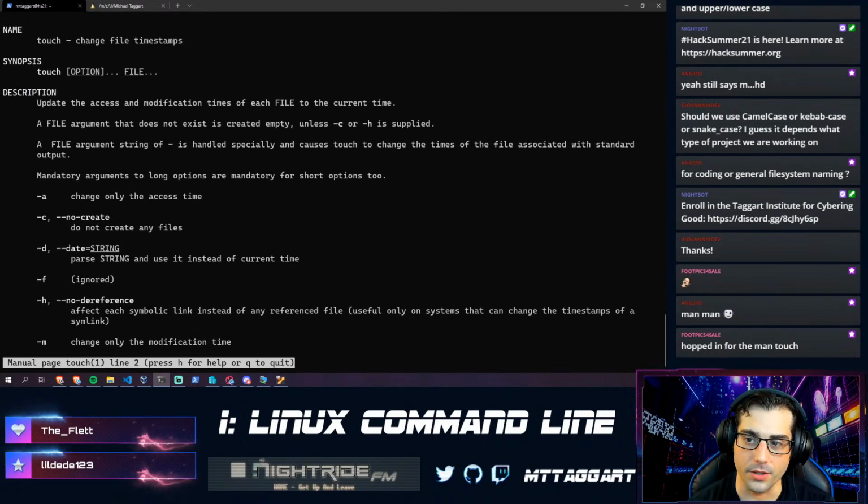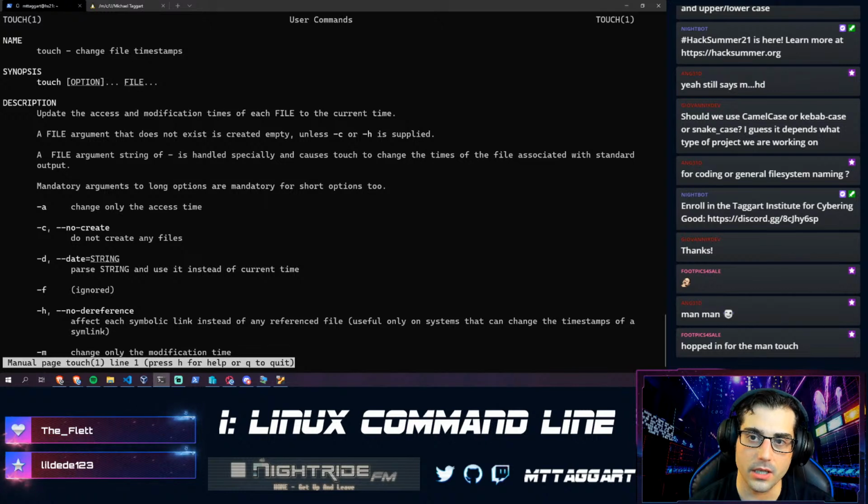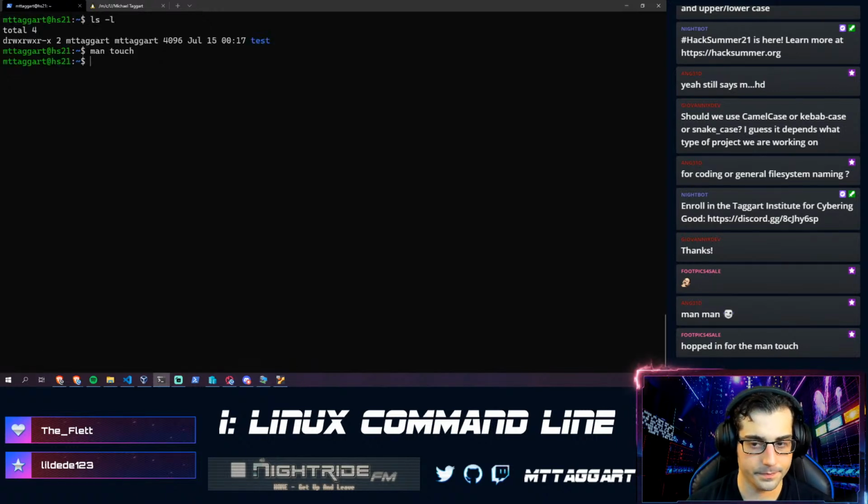But touch in particular, what it does is it makes a file if it isn't there, or just confirms that a file exists. Pretty interesting. By default, that's what it does. If you give it the -c option, it won't create a file. And by the way, to get out of the man page here, you press Q to quit. And then we're back to our regular terminal.